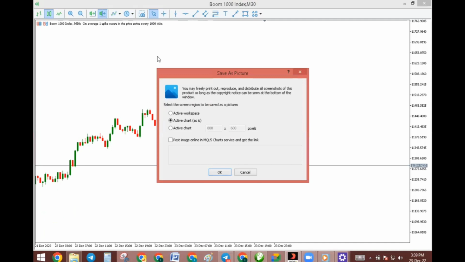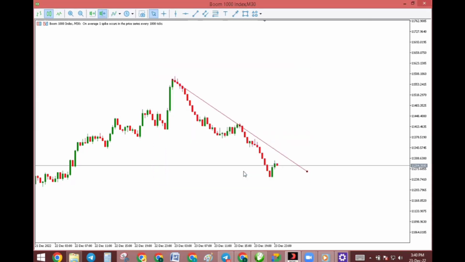Click on that. And once you click on that, make sure you uncheck this post image online in MQL5 chart service and so on. Make sure you uncheck it, because if you check it, they will direct you to file before you uncheck it. Click on OK. Once you click on OK, they are going to bring an option for you to save it on your desktop, in your documents, or whatever area you want to save it. And once you've done that, your chart is already saved. You understand? So that is how to go about that.